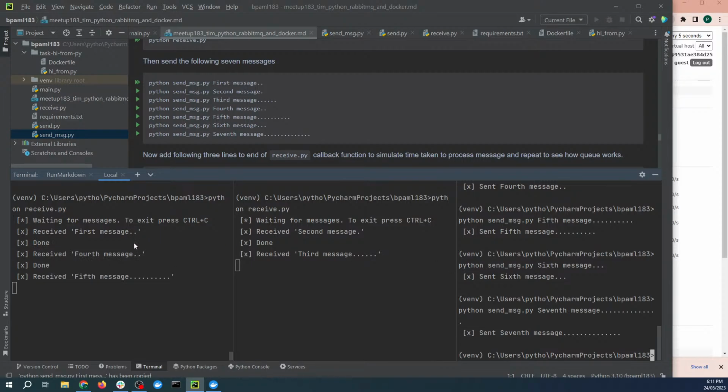So now we can see that the odds and the evens are getting mixed up because each one's not taking a message until it's finished with the other one. So second message finished before first message, so it was able to take third message, which meant that it wasn't available for taking fourth message. So this one took fourth message, which was quite quick. So it could then take fifth message before this one took sixth message. Once again, quite quick. So fifth message was still being processed here. So this one took seventh message.